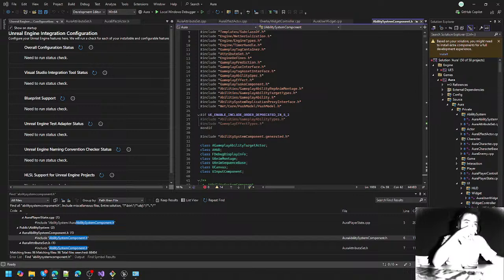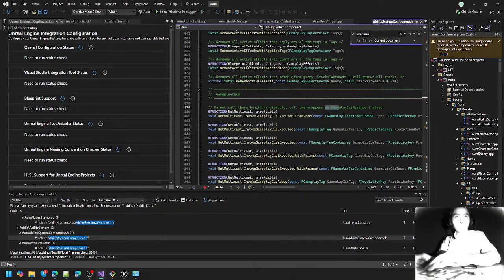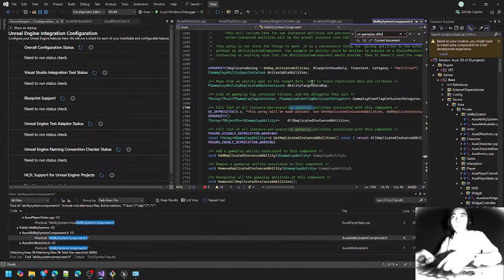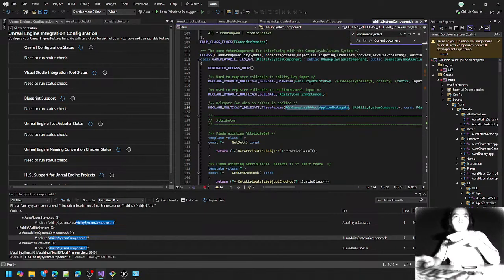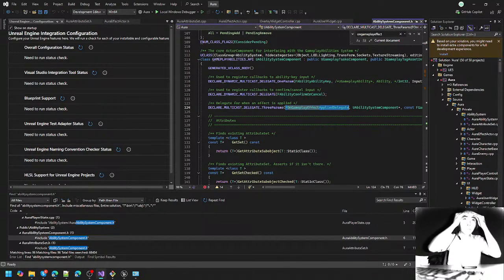On gameplay effect applied, and look at this. Here's a declare multicast delegate 3 params called F on gameplay effect applied delegate. If we keep searching for the same thing, we'll see that here's a function on gameplay effect applied to target, applied to self. And if we scroll just a bit past that, here we see some actual delegate variables.